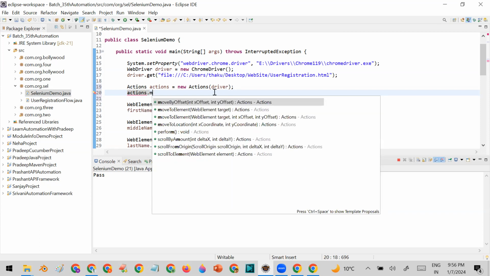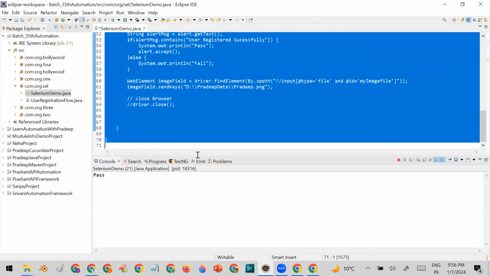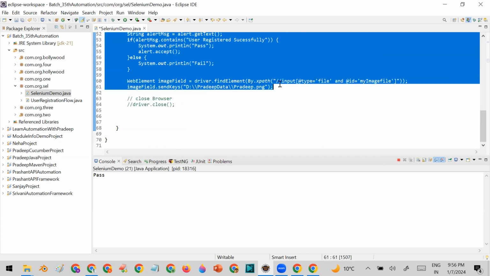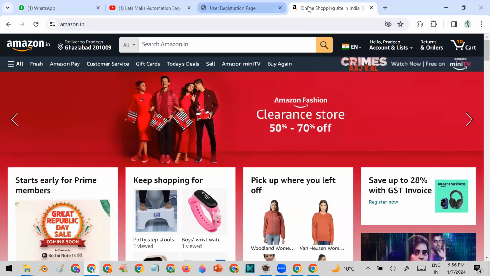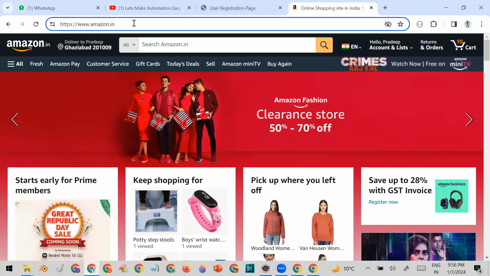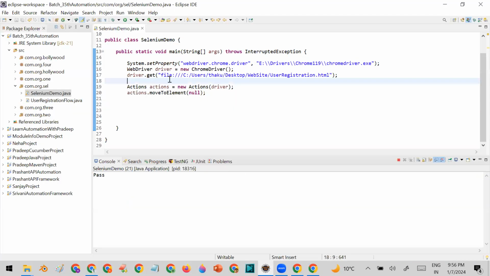And what is that important function? That is called moveToElement. In this moveToElement, what do we have to pass? We have to pass a WebElement. What is that web element? Where you want to move your cursor. So I will do one thing. Let me remove everything from here because I'm going to use a page that is Amazon. I don't know if it will work today because yesterday it was giving a problem. So let me try if it can work.